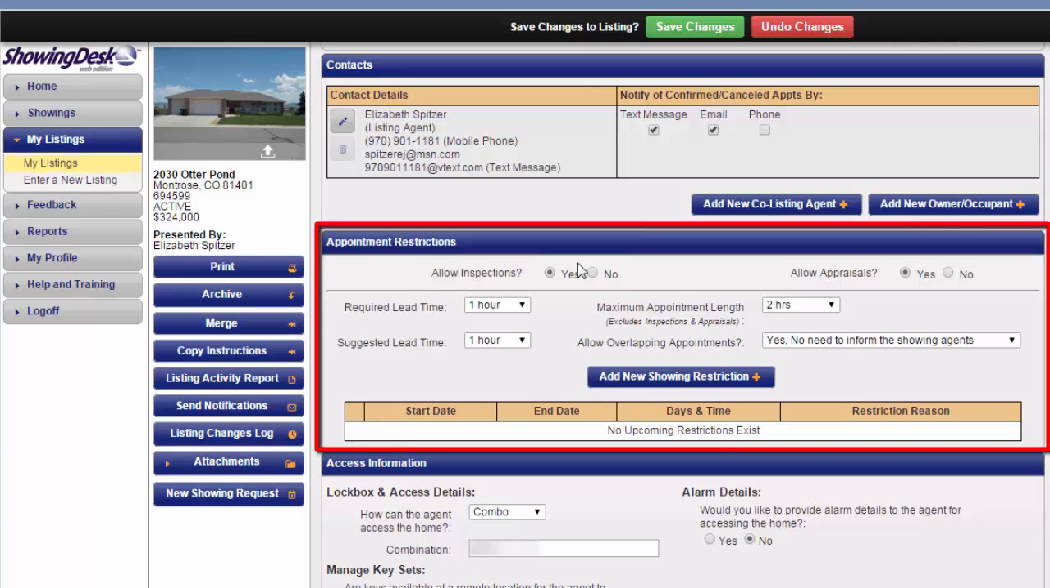Appointment restrictions. Allow inspections, yes or no. Allow appraisals, yes or no. The required lead time, if you want at least an hour heads up before the showing, or 2 hours, or if you don't require any lead time, you can choose here. The maximum appointment length, you can choose right here. So for example, if the most you want your showing time to be is an hour, then you would put an hour.